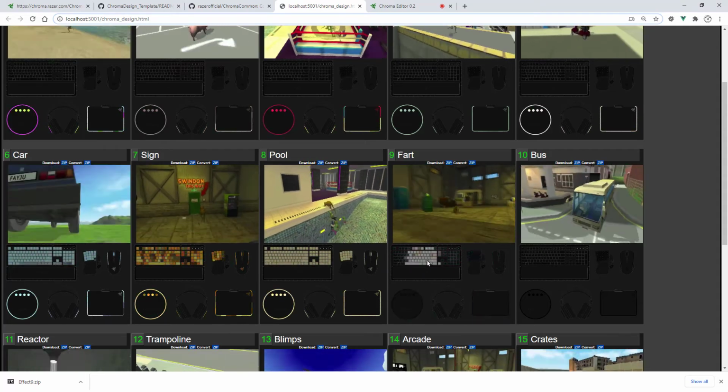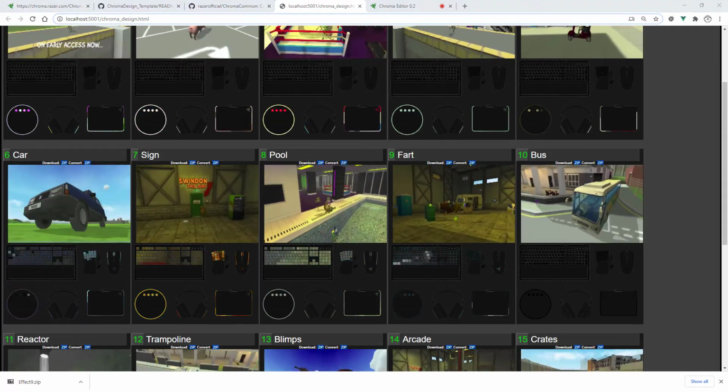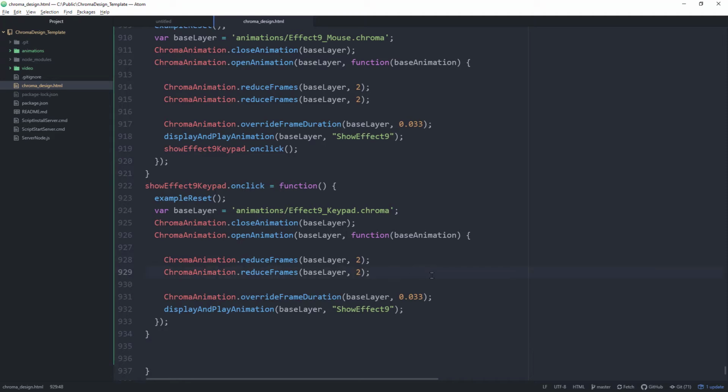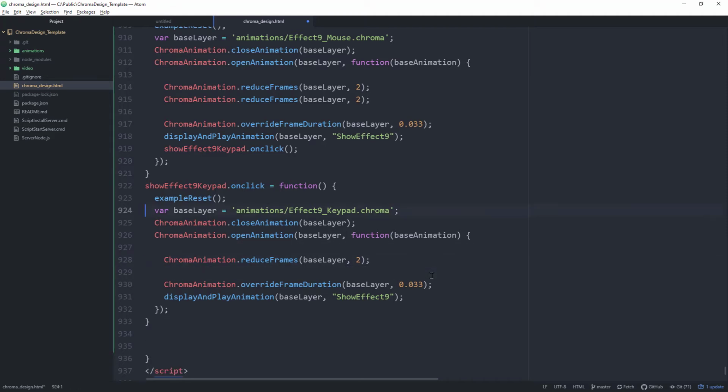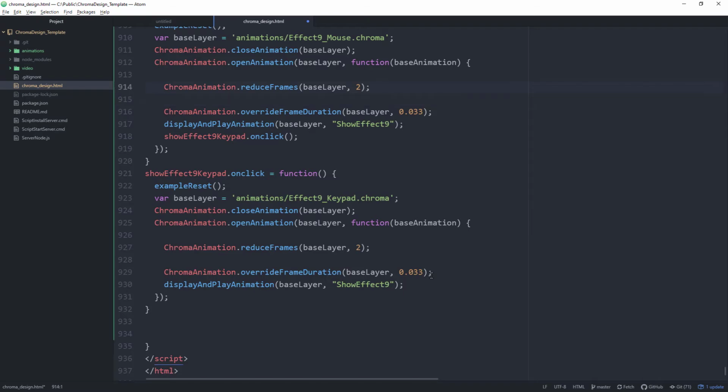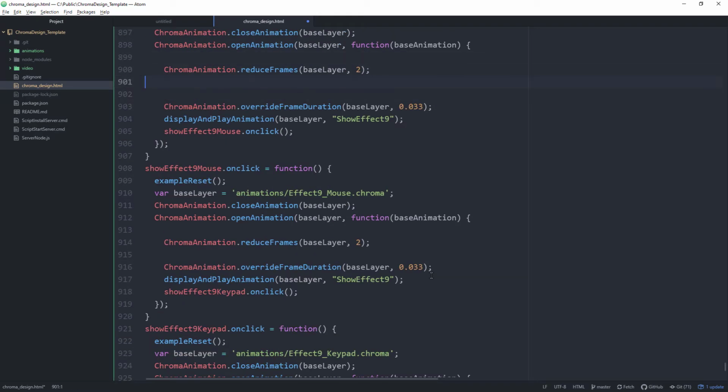Okay, so playback is a little fast. I'll just get rid of one of these reduce frames. Maybe even both.